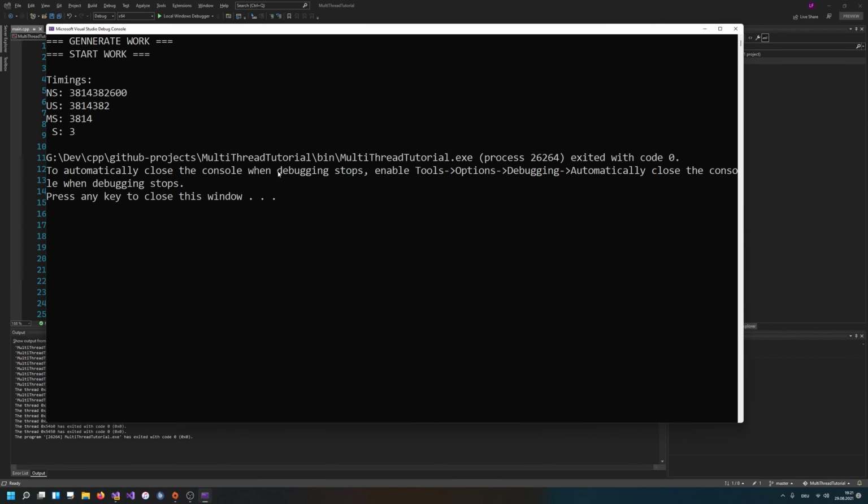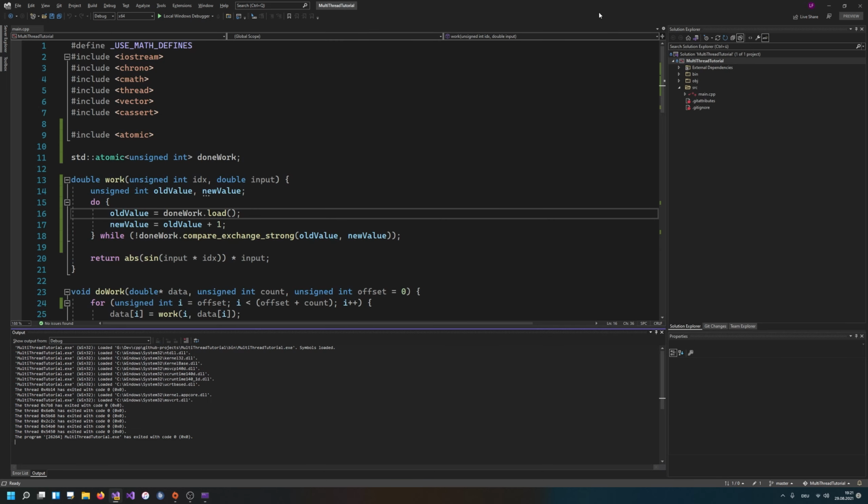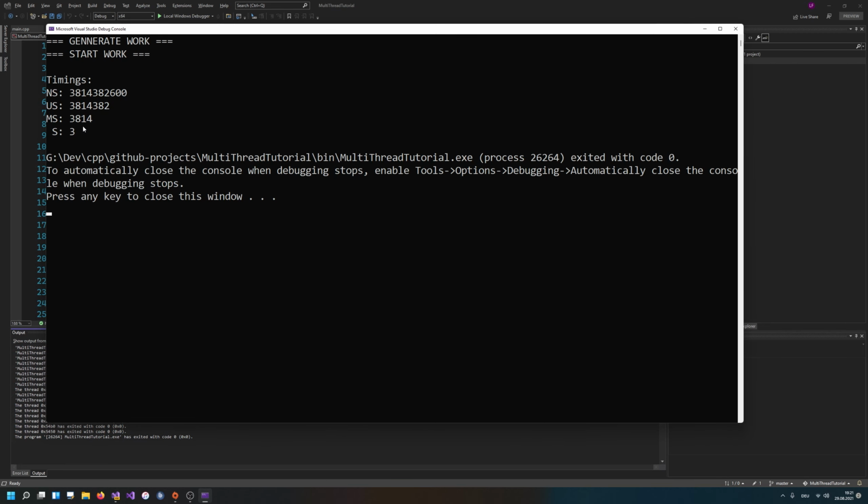Because of course we haven't issued any... actually it's not that horrible, it's 3.8. I would have expected it to be a bit more horrible, but okay. It's still not good, but it is as fast as locking programming.